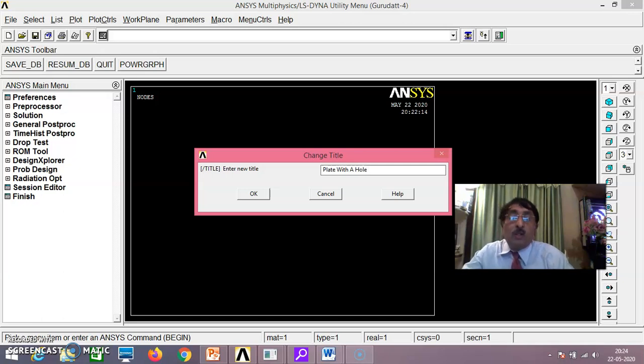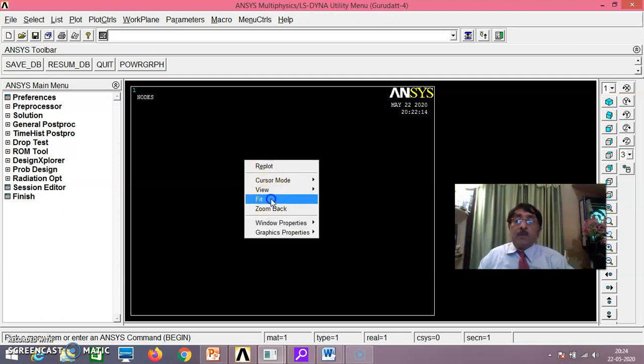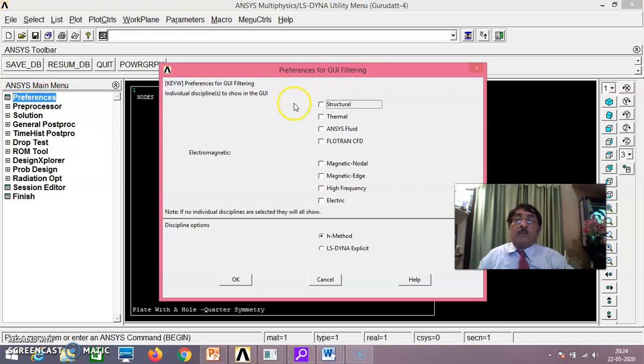Plate with a hole, quarter symmetry. Quarter symmetry, you just say okay. Then you fit it. Plate with a hole, quarter symmetry, you will get the date, time, everything, and the new log file has been created. You will know from here, Gurudhat 4 and all that. Now we'll start doing the problem.